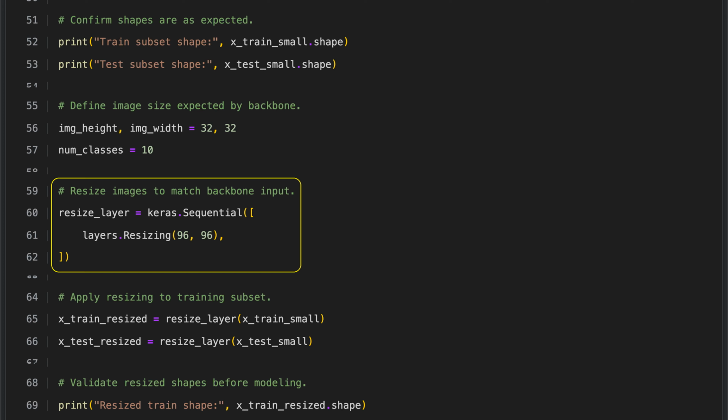We use a simple sequential model in Keras to resize images so they are compatible with the pre-trained backbone. This model includes a resizing layer that converts all input images to 96 by 96 pixels. Matching these dimensions to what the backbone expects ensures the images are processed correctly and the model functions as intended.